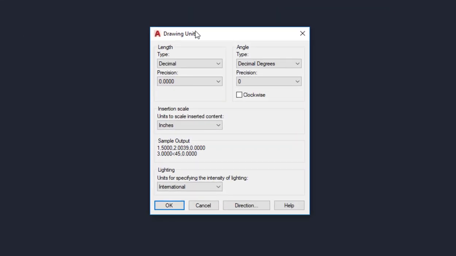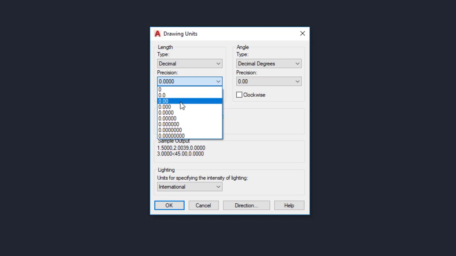The Drawing Units dialog box allows you to set the type of units as well as the precision. As you can see, the length and angle are controlled separately. By default, this particular drawing is in decimal units and showing 4 decimal places. Notice that the angle is in decimal degrees, but the precision is different than it is for the lengths. By default, it's rounded off to 0 decimal places. If need be, I can click the drop-down and choose a different precision. Same thing for the length.